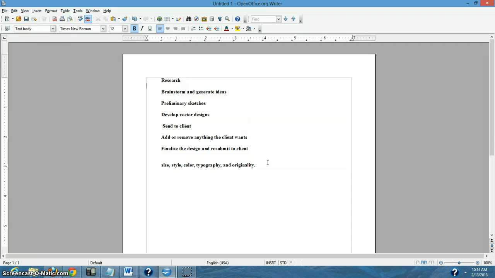So the next step, you just send it to the client so they can tell you what they want you to remove or add or change, and you finalize the design and make sure it's all perfect and pretty, and then you resubmit it to the client. And through these steps you can create a good logo.